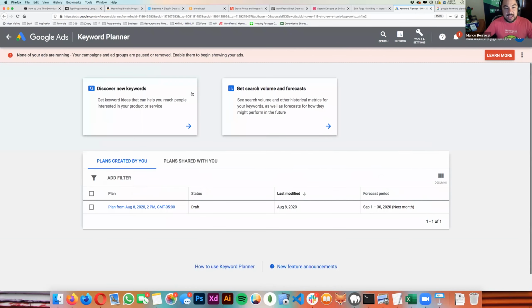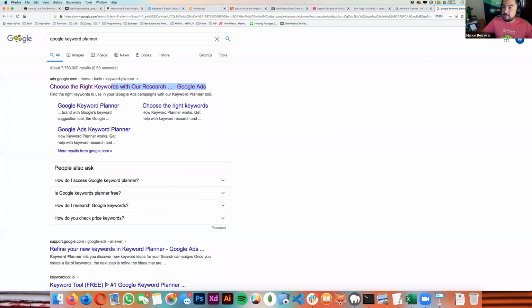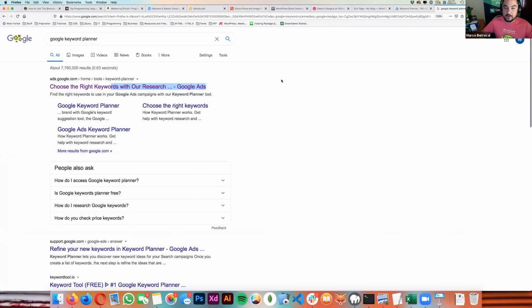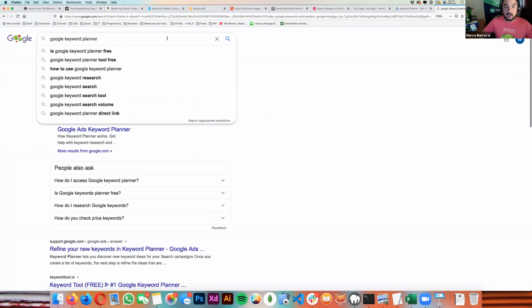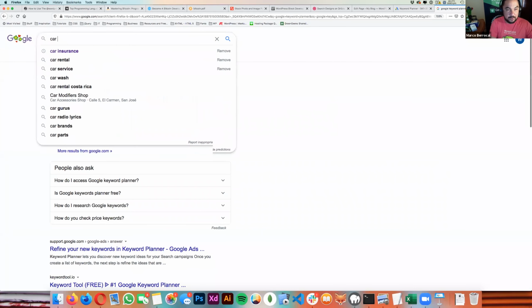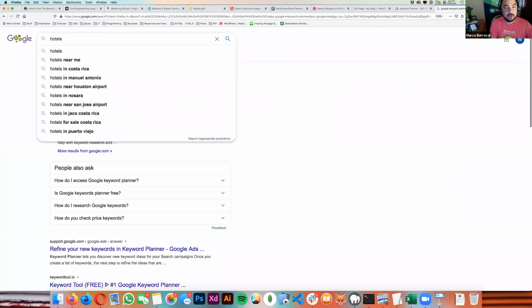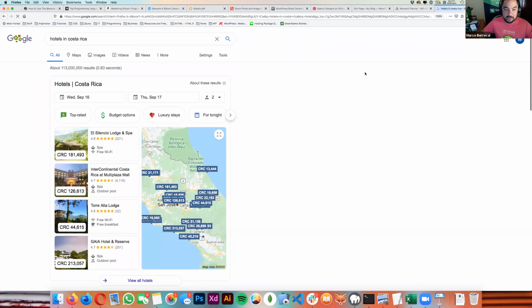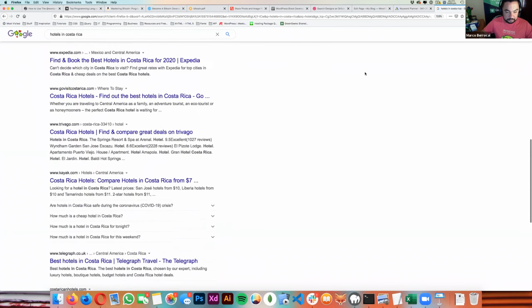Some of you may or may not have this red notice over here at the top, so I'm going to explain that a little bit. The keyword planner tool is basically a tool geared towards advertisers, because Google is a company, right? It makes a lot of money despite the fact that it offers free stuff. So how does Google make money? If I, for example, search hotels in Costa Rica, I'm sorry I put Costa Rica, it's just that I'm close to it.